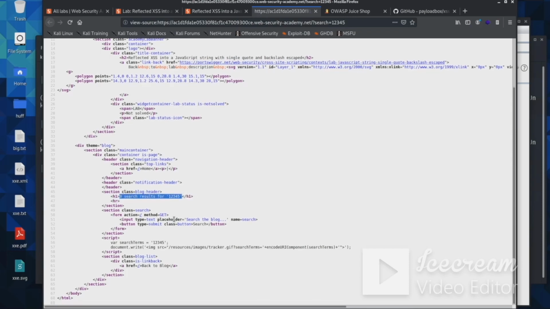But this is not where we're going to be breaking out of this. See, this is a script tag. The search term right here, we searched for 1, 2, 3, 4, 5, and we have the closing script tag here. So in order to close out of this, we can actually put a script tag up here in our search query, and it will close all this off.